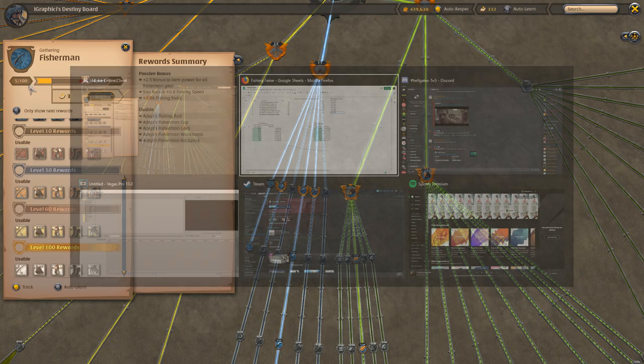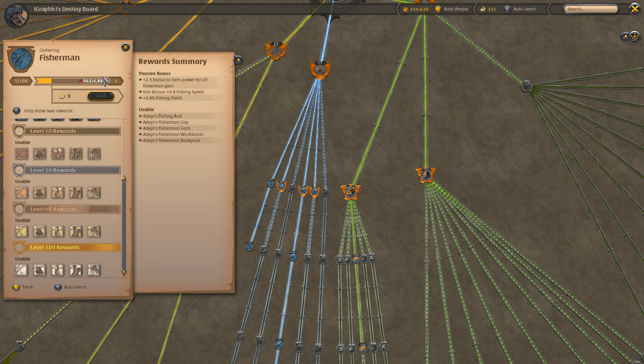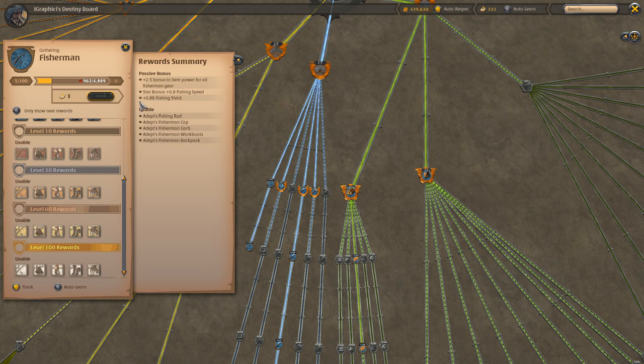But what you'll see is I have on the Google sheet the fact that you need to use 1,428 learning points. For you guys that don't know this, when you reach the 20% mark, you need to be using your learning points right away. And that's how you will actually use the least amount of fame to level up your fishing.